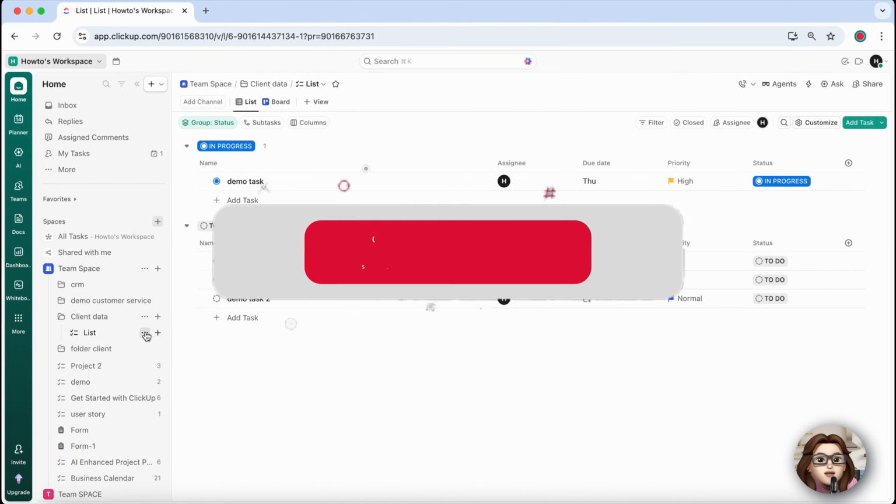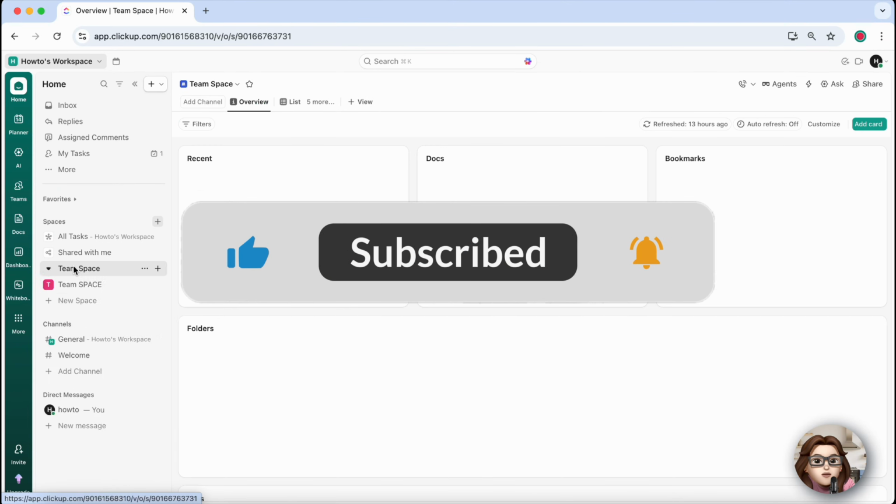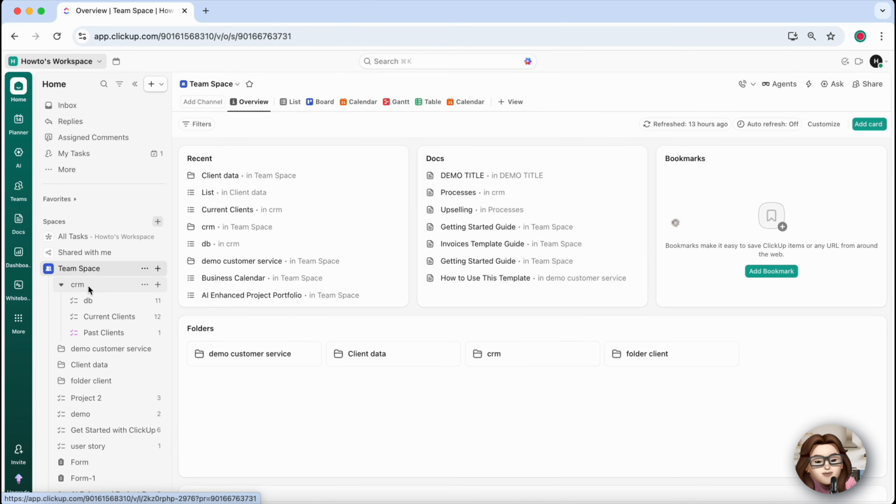In this tutorial, I'm going to show you how to delete your ClickUp account so you can safely remove your data and close your profile. Start by opening your ClickUp workspace and logging into your account.